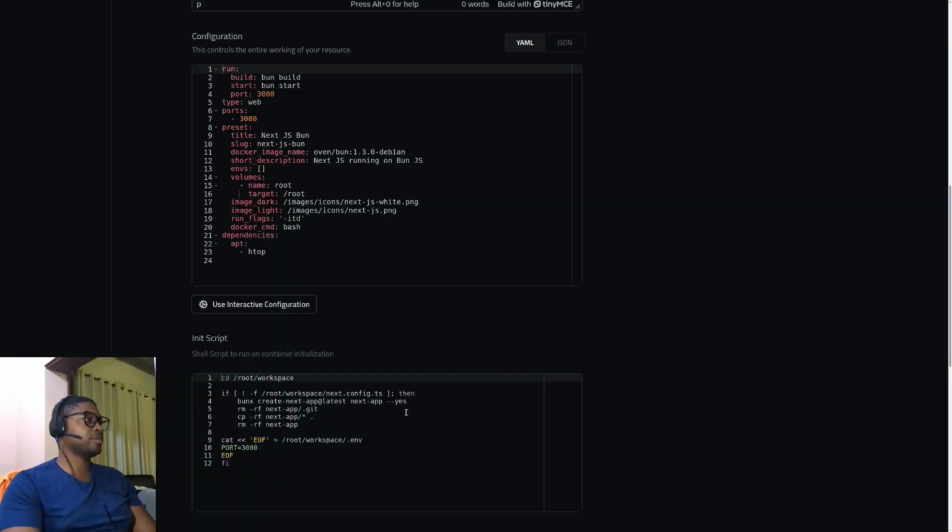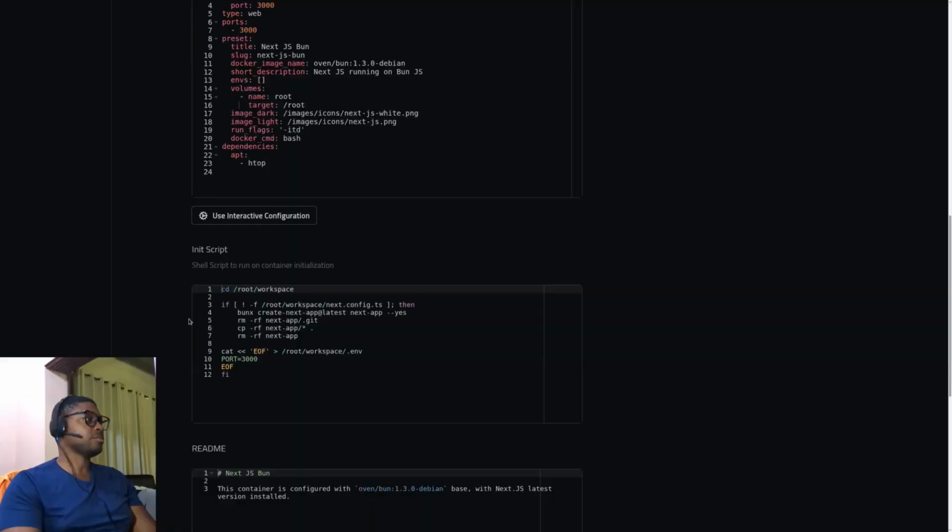I hope I remember. So set this configuration. And this is the init script. As you can see, if you understand bash scripting, this is very simple to understand. Just cd into the workspace directory, and then check if there's a next config file, because if you're trying to rerun or rebuild this container, you are persisting some data. So if it's already installed, there's no need to reinstall it. So this is only if it's a fresh install.